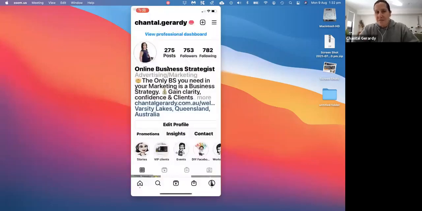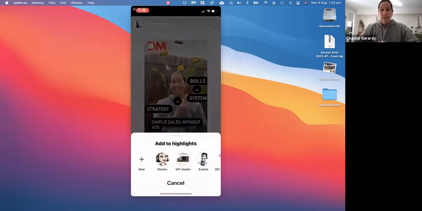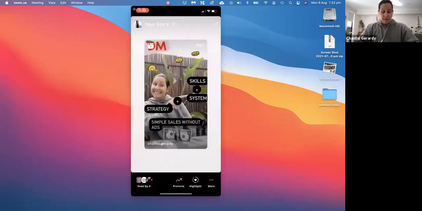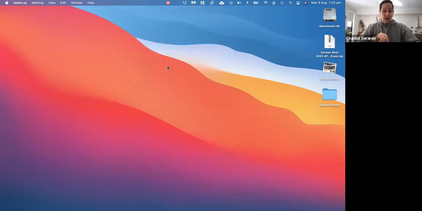Then if you want to save that, because remember that it can be deleted and disappear forever, that story within 24 hours, it's gone. When I'm looking at it, down at the bottom, it says highlight and a heart. Whoa, wrong one, sorry. I can click into highlight and add it to a highlight. Whoa, what's happened? Okay, cancel.